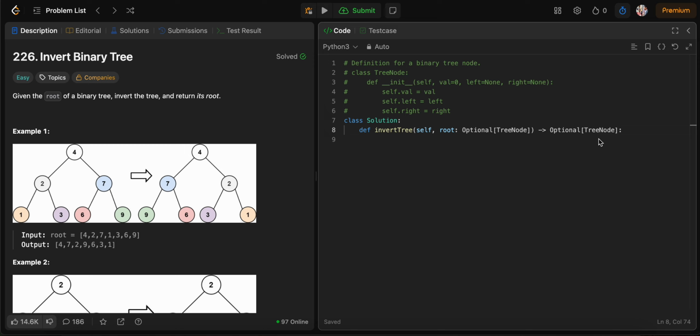So let's solve this question. I just blindly opened one and I'm trying to solve it. So what is the question here? Given the root of a binary tree, invert the tree. Basically I have to invert it. What does it mean? What does it mean to invert the tree?